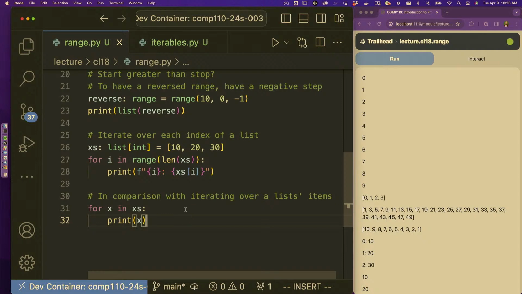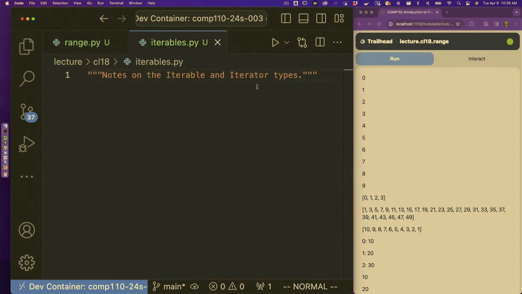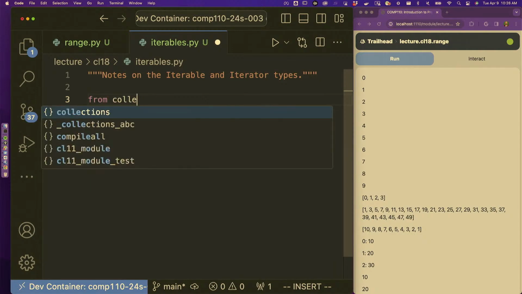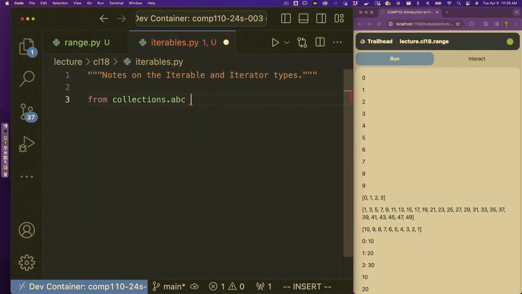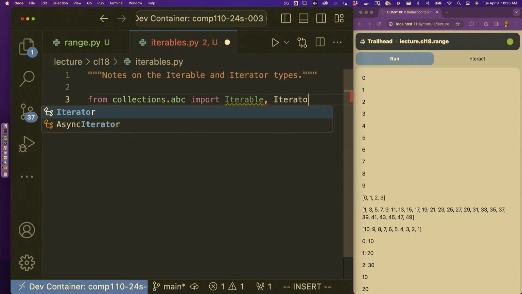And I want to just briefly explore that and introduce you to the idea of an iterator as background to how this works behind the scenes. So I'll have you start a separate file here called iterables.py in the same lecture directory. And we're going to import a special type. So from collections.abc, which is a funny name, import Iterable and Iterator.